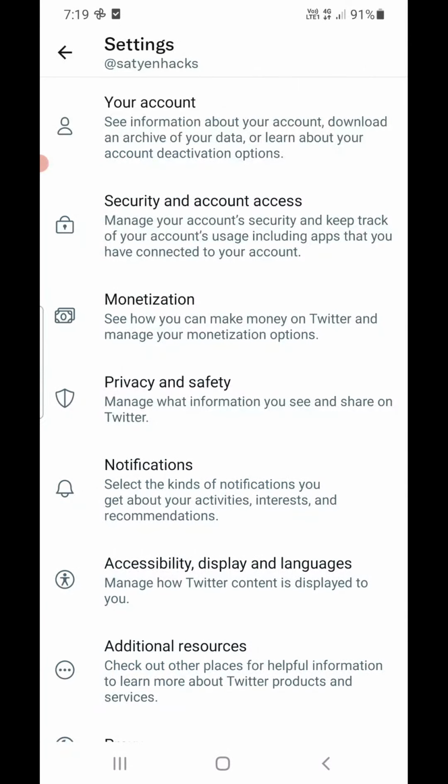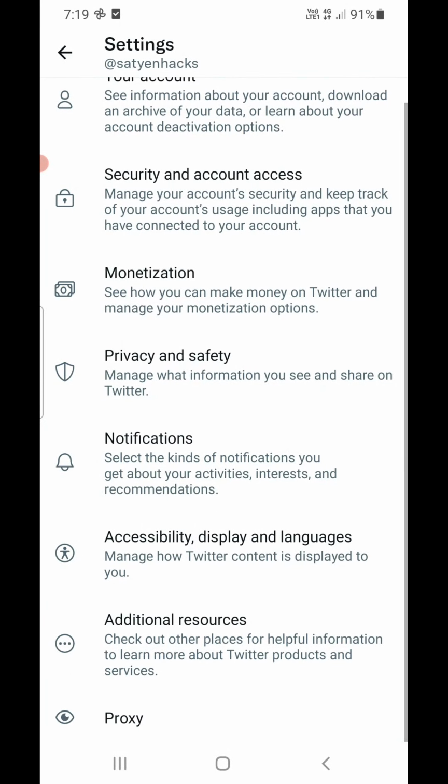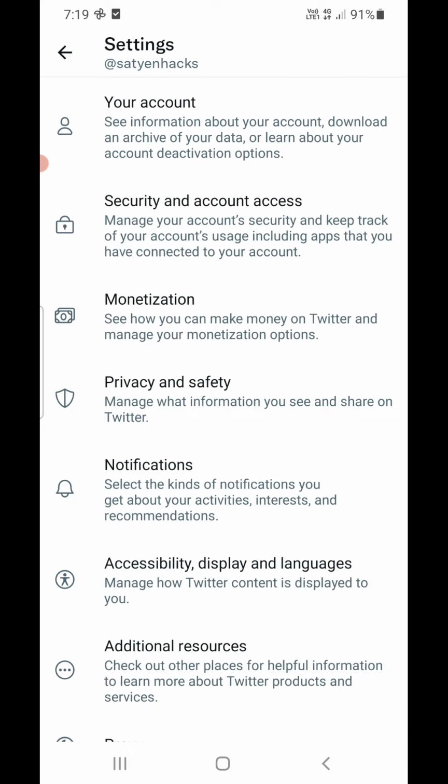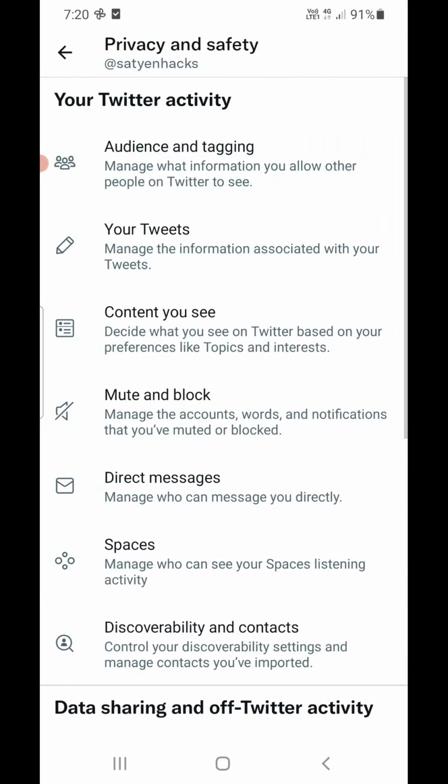Now you will see this screen. If you are not seeing this screen, that means you have not updated your app. You will see exactly a screen similar to this. Click in the middle on the option Privacy and Safety. Then click on the first option that you see, Audience and Tagging.